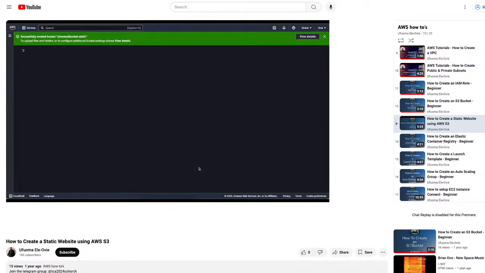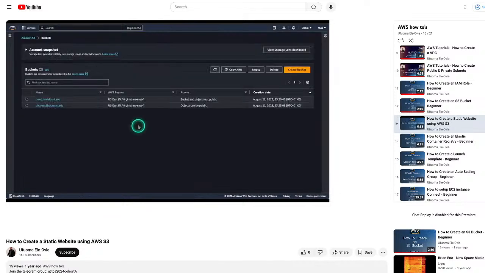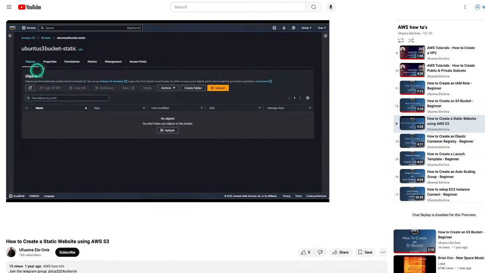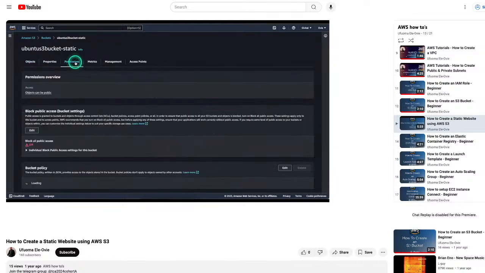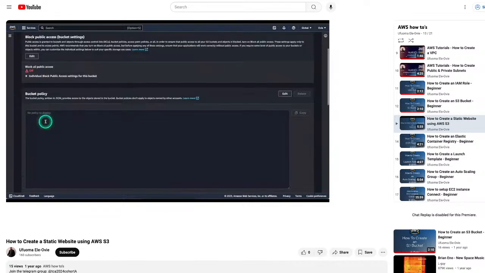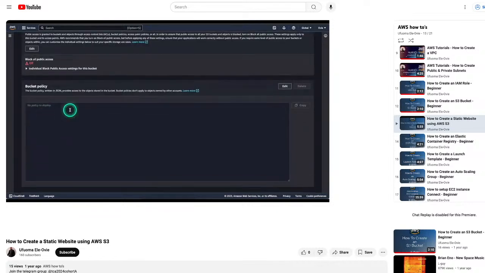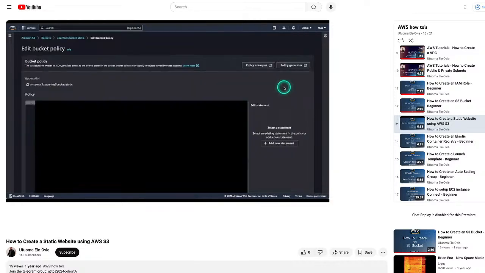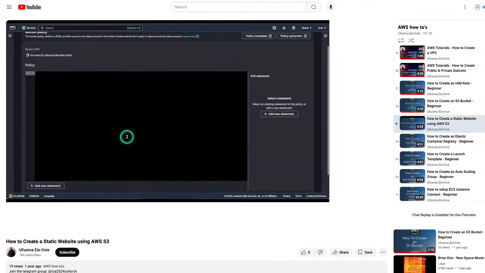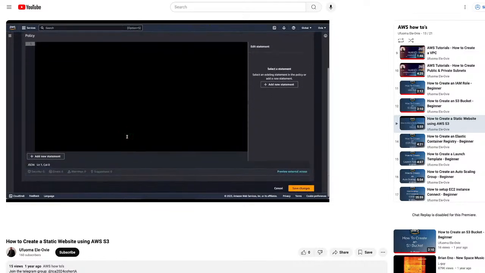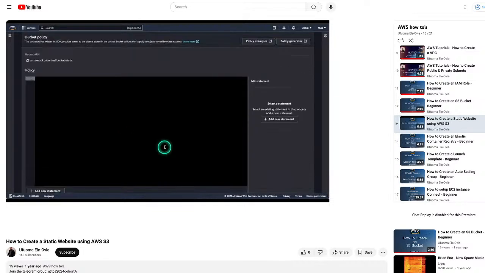So now that the bucket is created, the next thing to do is to prepare the bucket to be able to host the website. So select the bucket, come to permissions, and under the bucket policy, we are going to edit it and input a policy that allows the public to get in. So that's the place where we're going to put that policy.